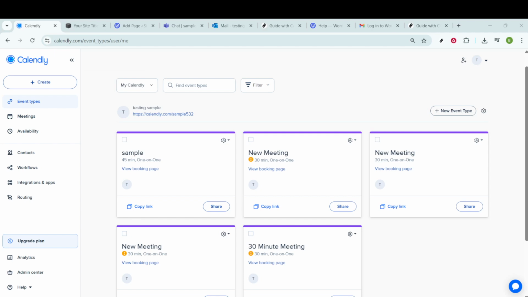First, head over to the Calendly homepage and log in with your account credentials. From there, you'll be able to see a list of all the events you've created. Decide which of these events you want to feature on your Squarespace site. This selection is crucial as it determines what your visitors will see when they're ready to book a time with you. Once you've identified the desired events, look for the Share button next to the event you want to integrate. Click on this button to explore your sharing options.